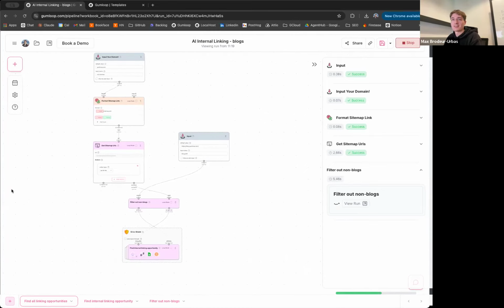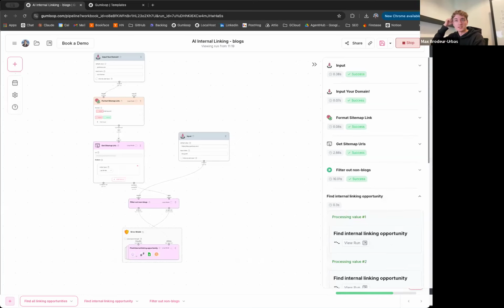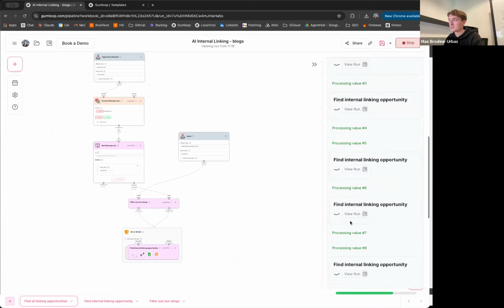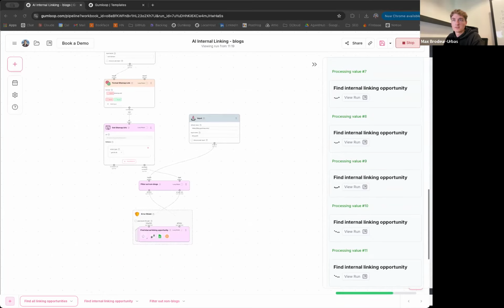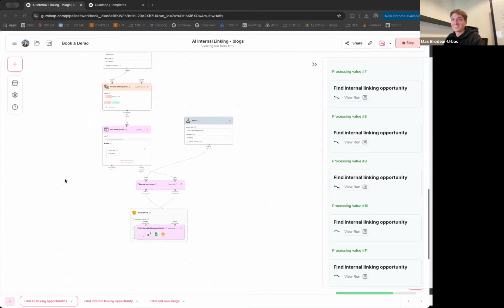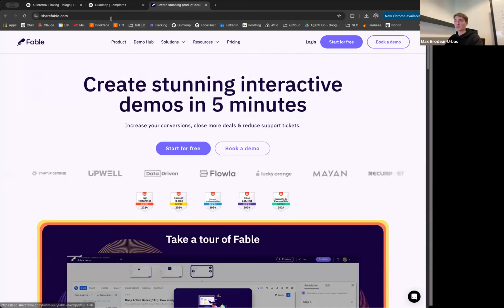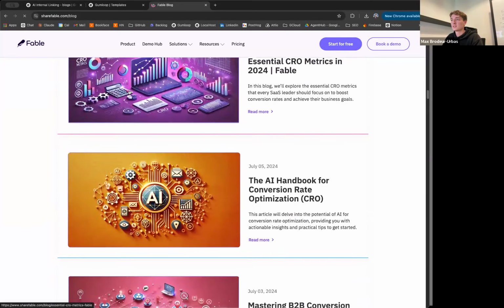Does anyone have a website that they would want me to try? I see someone saying, could you use a real world example? Could you send me your domain with a bunch of blog posts you want internally linked? Sharefable.com. Cool. Okay, there's a lot. I'll go with the first one. Let's visit it and see what the blog path is. Okay, I'm assuming it's at /blog. It is. Nice.